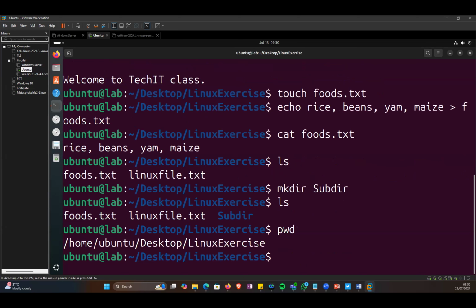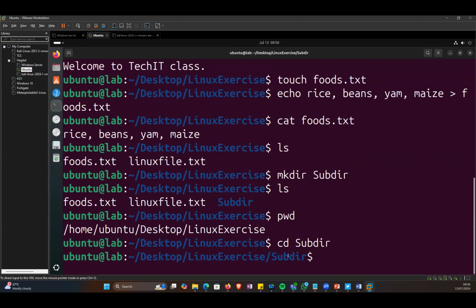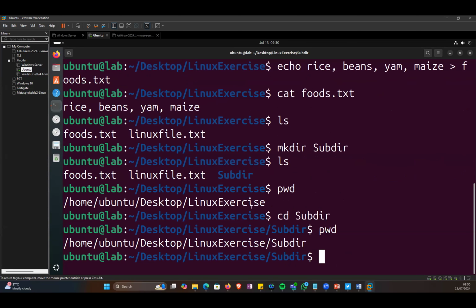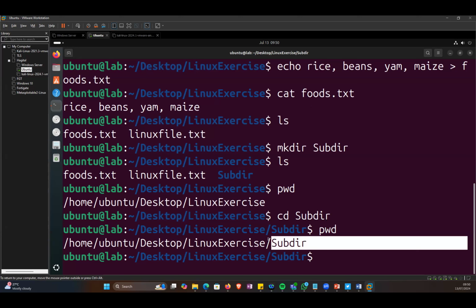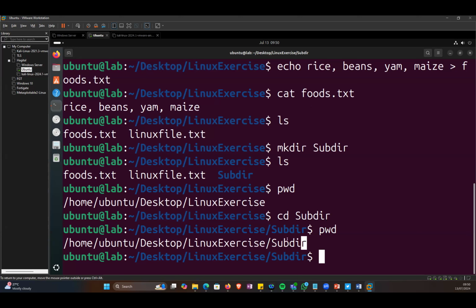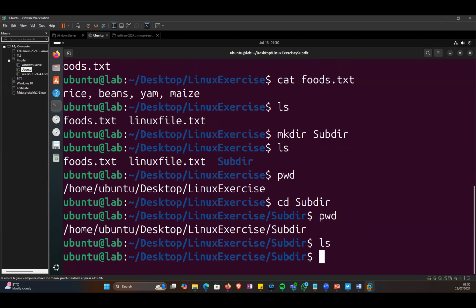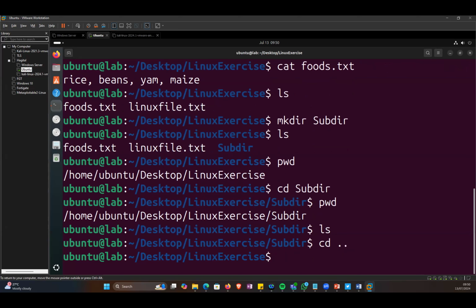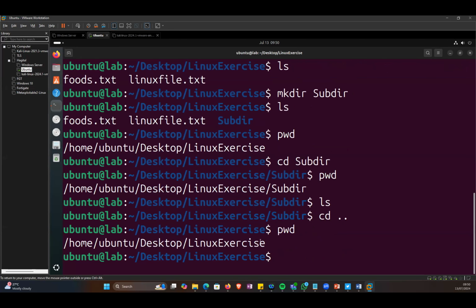It says I should navigate to this new directory. So I'm going to do cd subdir. Now if I type pwd, you can see I'm no longer in Linux exercise, I'm here. If I type ls, there's nothing here. Everything here is empty. Now I'm going to navigate back to Linux exercise. If I do pwd now, this is where I am.